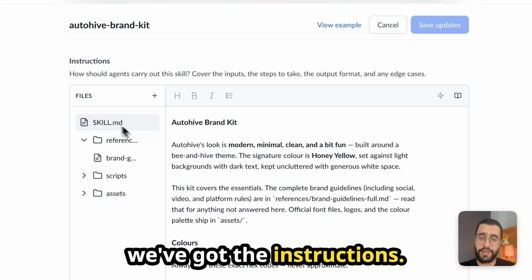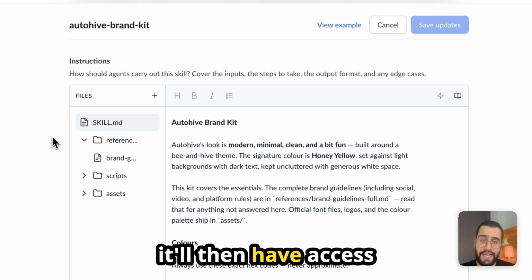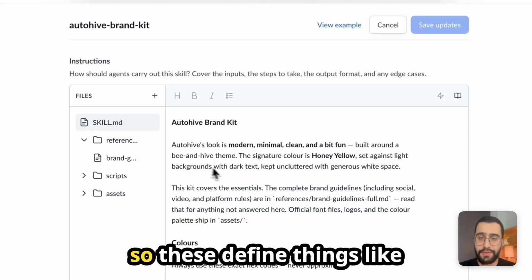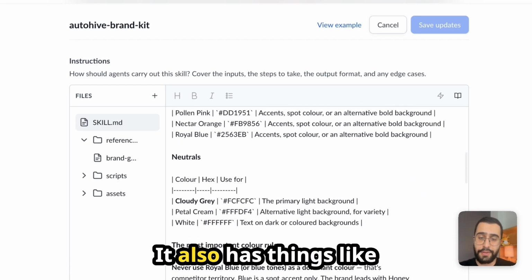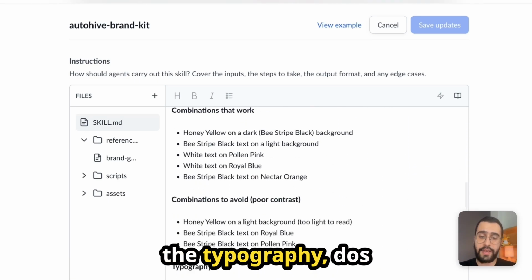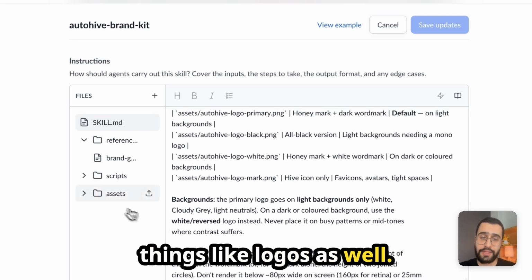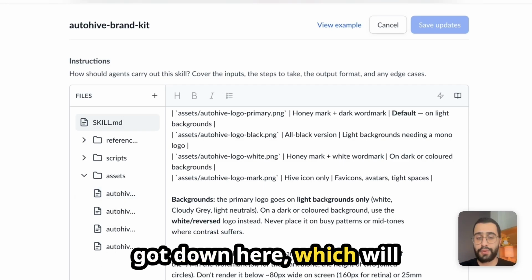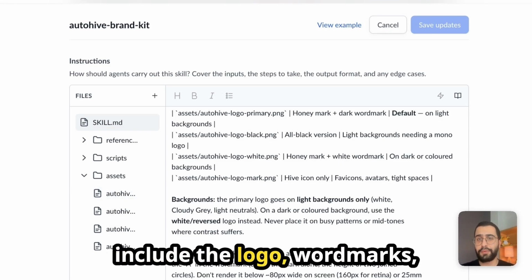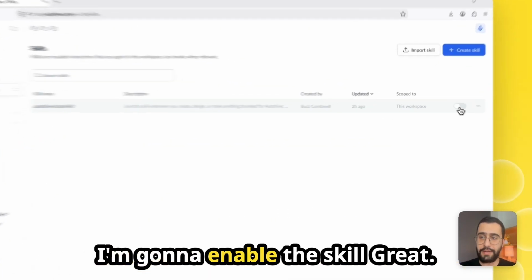Further down, we've got the instructions. So once the agent actually decides to read this skill, it'll then have access to these instructions. So these define things like the colors I want to use, they have accents. It also has things like the typography, do's and don'ts, and it's got things like logos as well. So skills can also package assets, as you see we've got down here, which will include the logo, word marks, watermarks, things like that you'd like to include. I'm going to enable the skill.